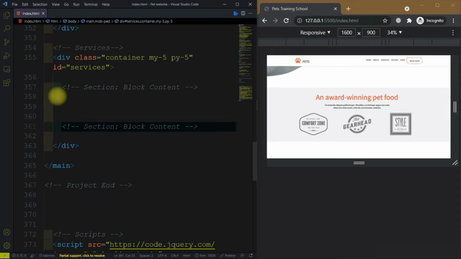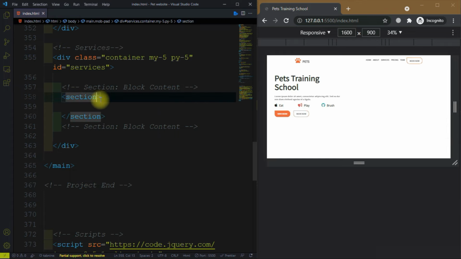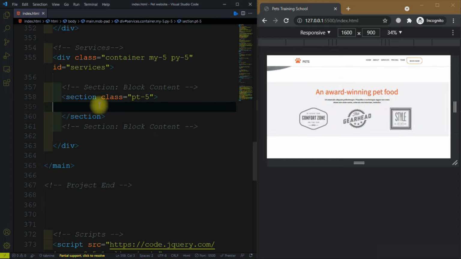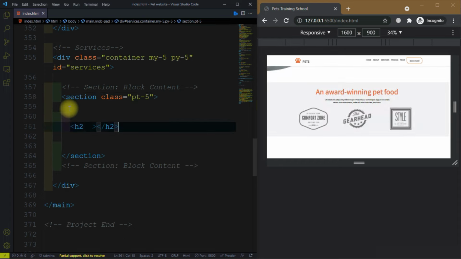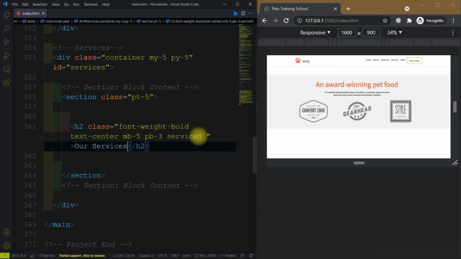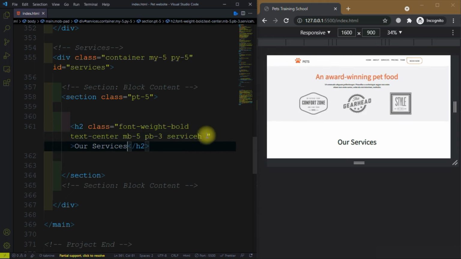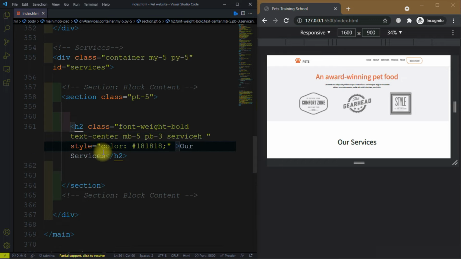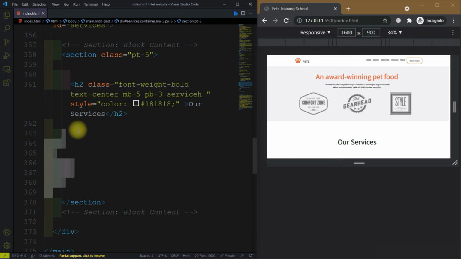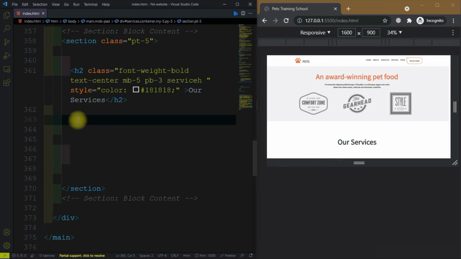Section block content, we have a section and give it a class equal to padding top 5, and let me add some space. Then after that we have an h2 heading and give it a class font-weight-bold, text-center, and margin bottom 5, padding bottom 5. Then we have service-h. So all the service-h styling we have done in style.css, so that's what we are using here.